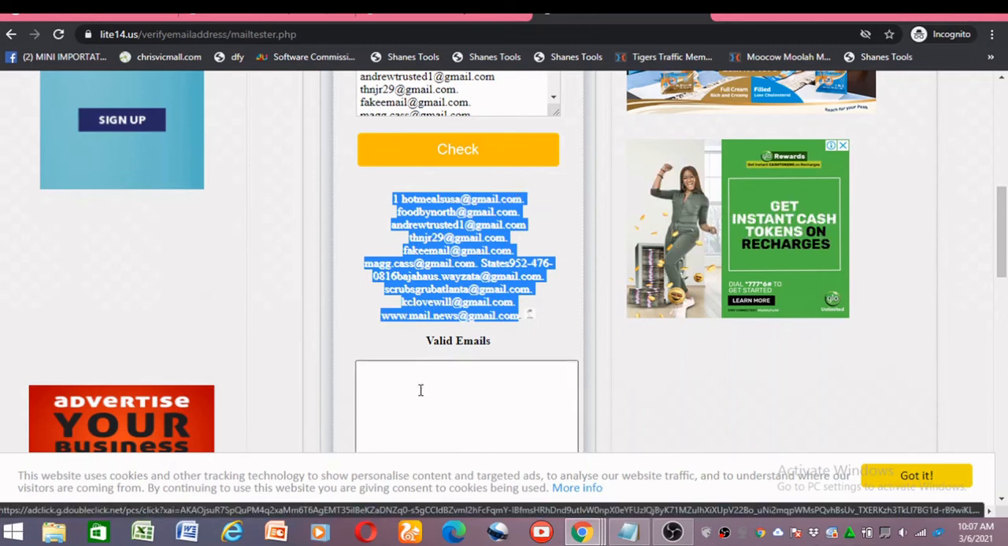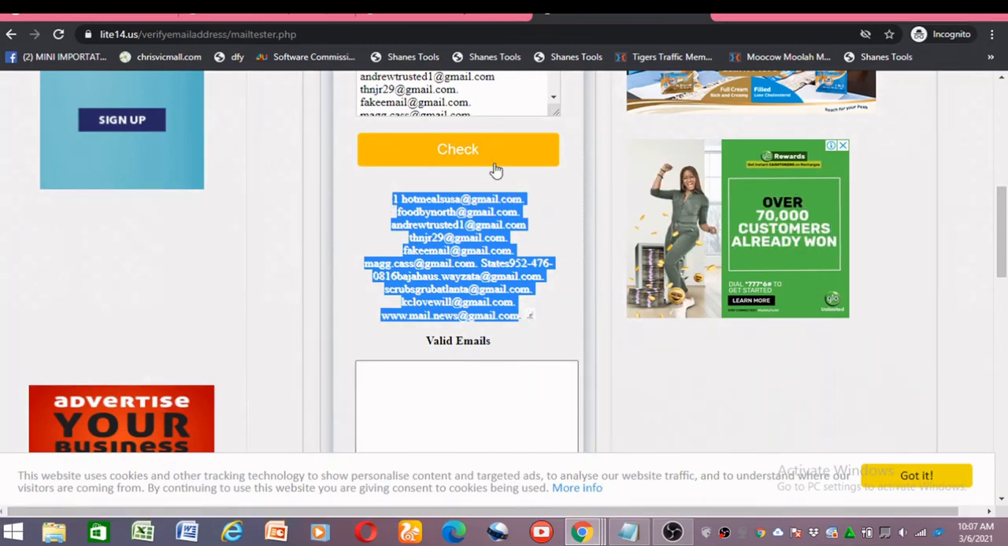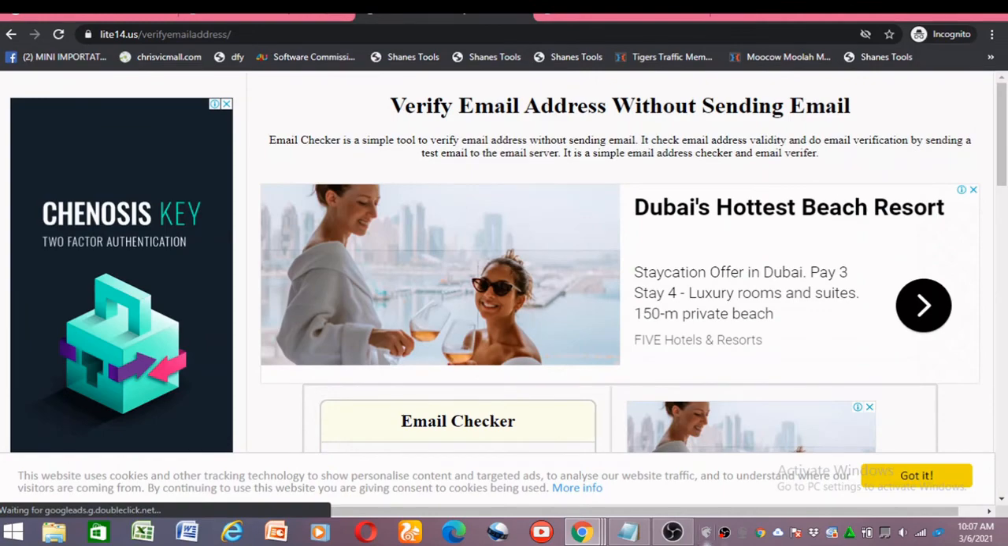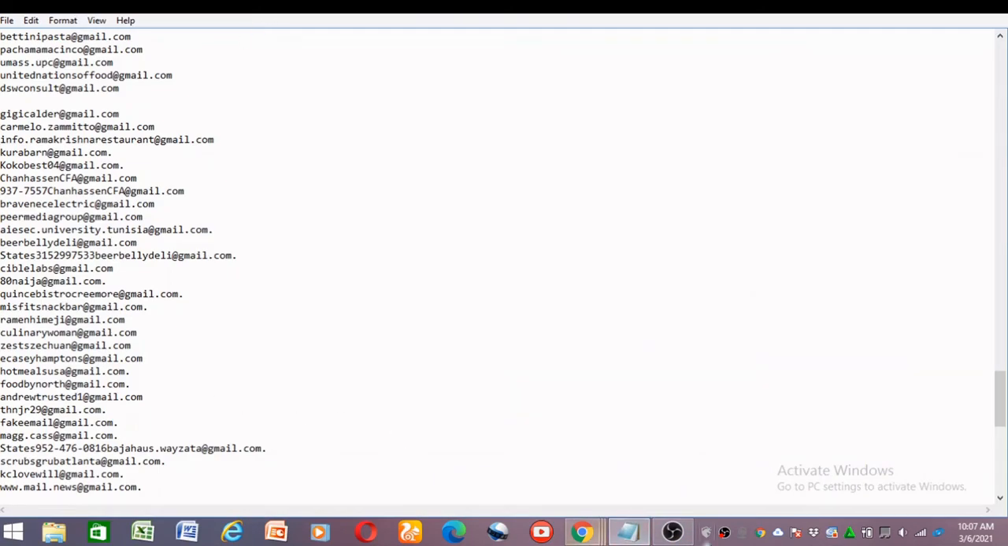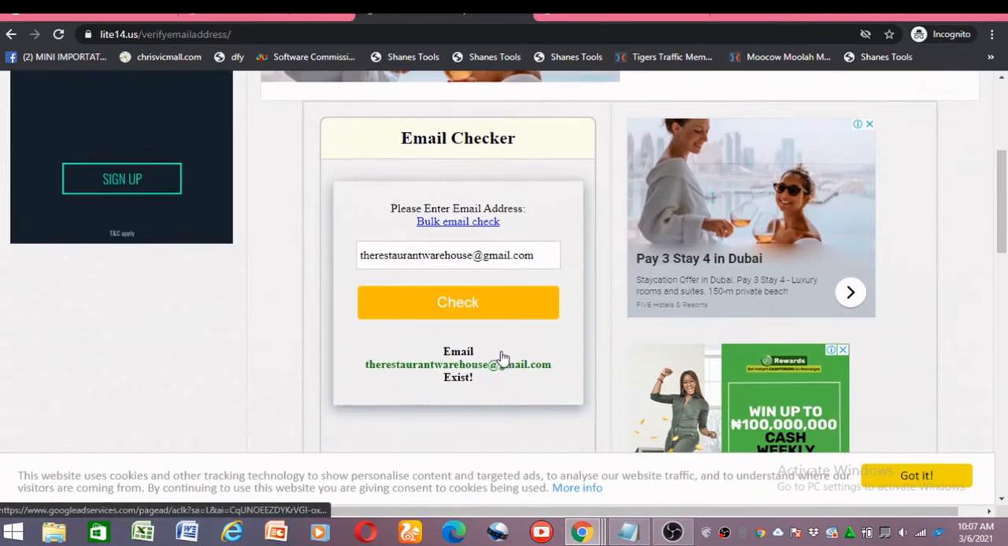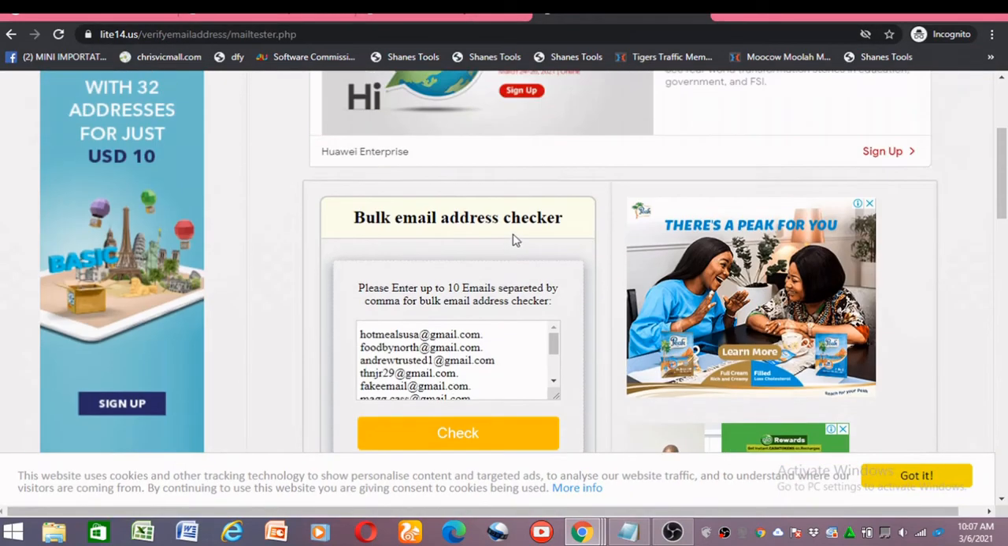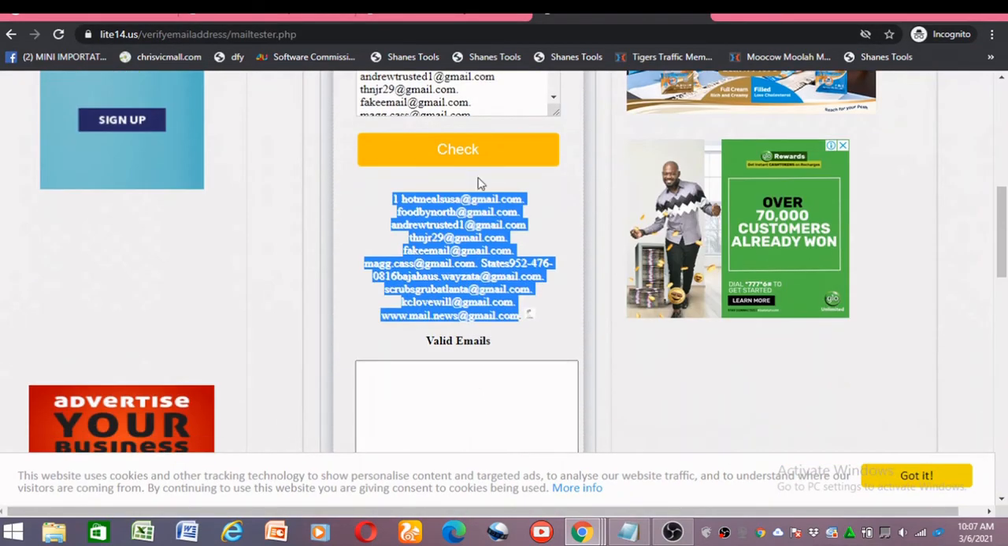You can use them for whatever you want to use them for. Either you want to send cold emails to them to promote your offer, or you want to sell them on Fiverr or any freelancing website, then you're good to go. So that's how you validate all the emails you've extracted here. You copy all these, paste them here, split them by 10, and copy them one by one. Copy 10, paste the 10 here, and check to bring up the valid emails. Then copy the valid emails and use them for whatever you want.